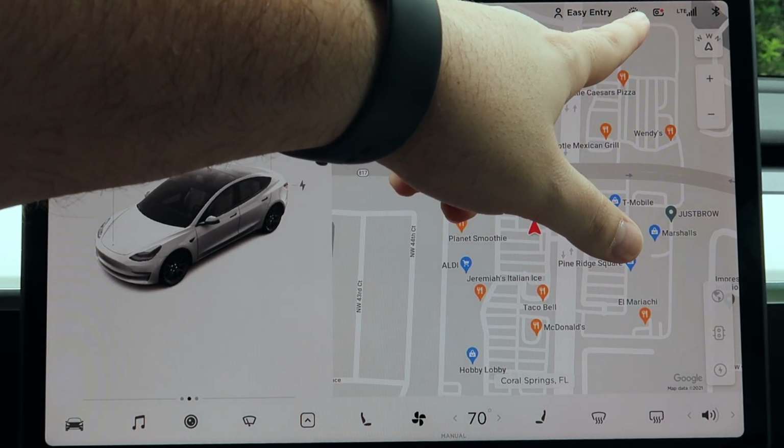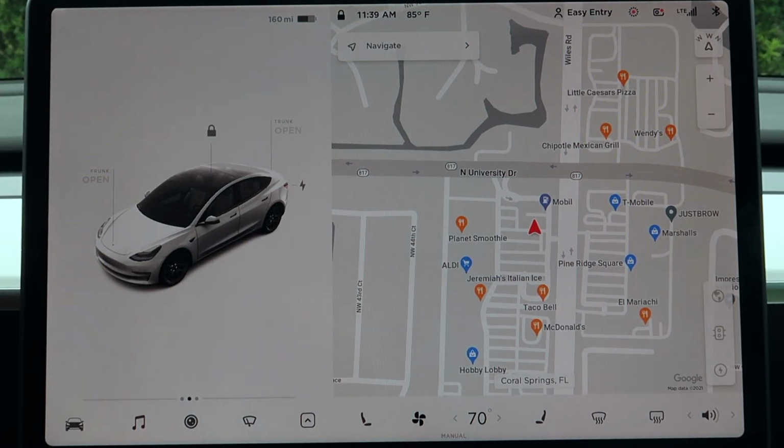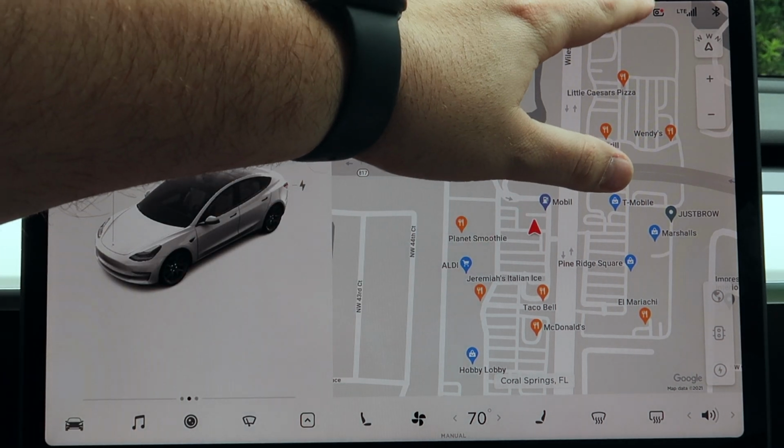This is your Sentry mode display. Right now I have the Sentry mode off, but if you wanted to turn it on, you would just simply tap that and the red light would come on in the middle there.